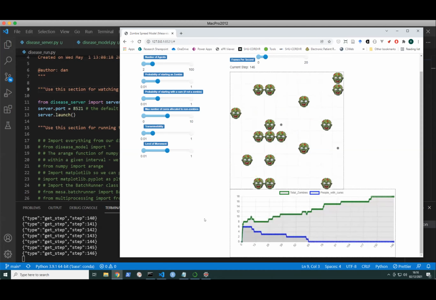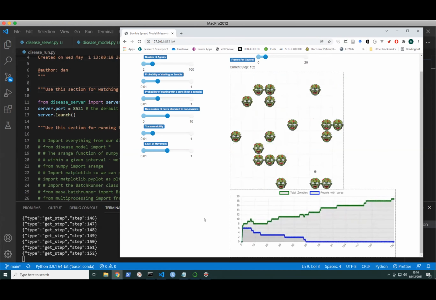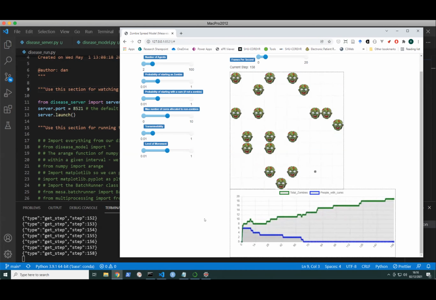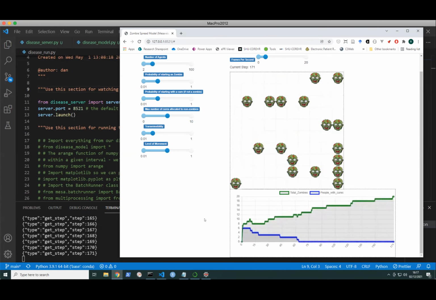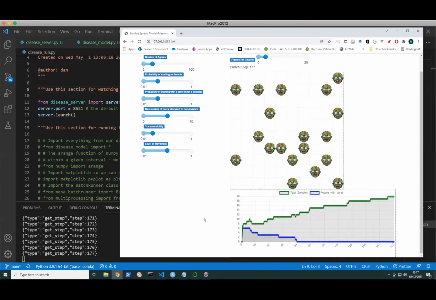So there was just a random uniform distribution to decide if you were going to have cures, how many you could have. And then the other ones we've seen before, like transmissibility and level of movement, we essentially left as the same.